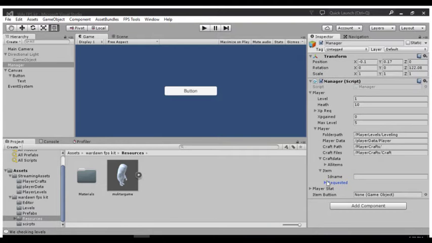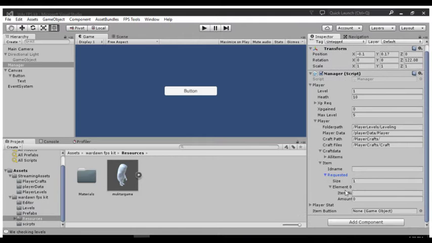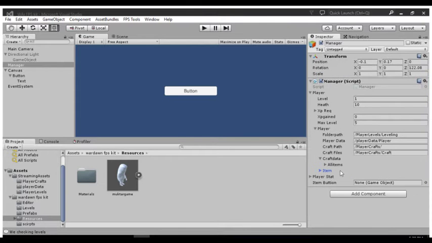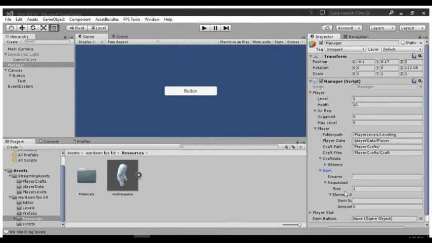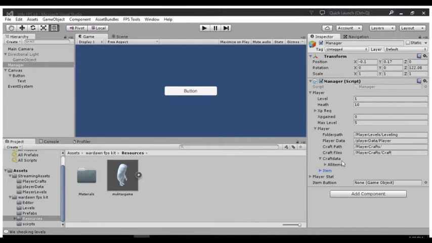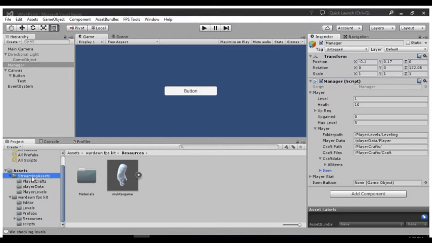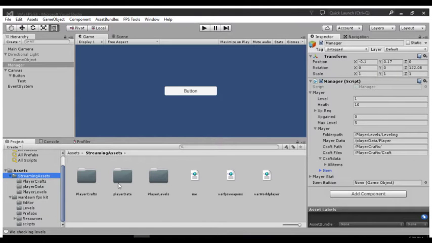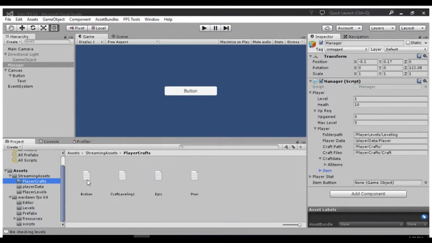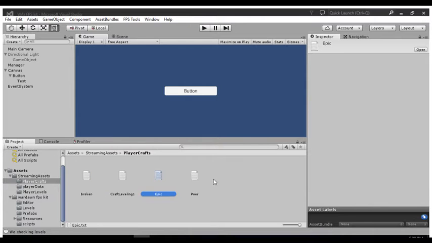So that is how flexible it is when it comes to the materials that you actually need. And we have paths for everything, for our streaming assets, crafts, everything.